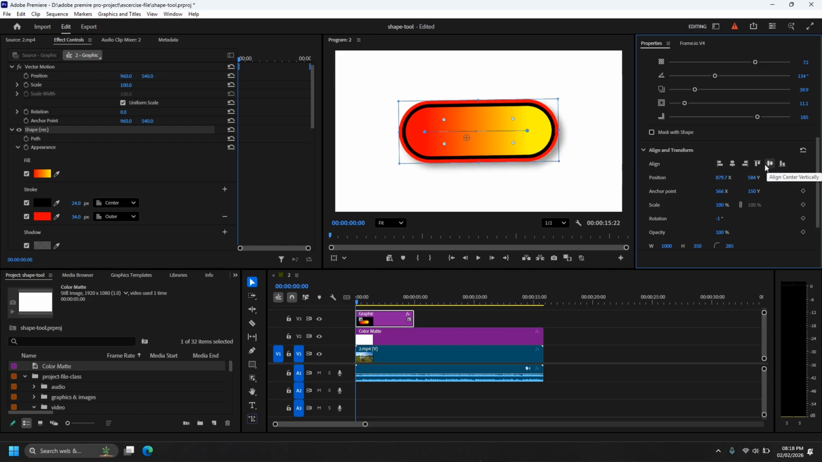Position uses X and Y values. X controls left and right. Y controls up and down. You can animate position using keyframes. The anchor point defines where scaling and rotation happen from. If the anchor point is centered, the shape scales evenly. Rotation feels natural. If the anchor point is moved, rotation happens from that point.